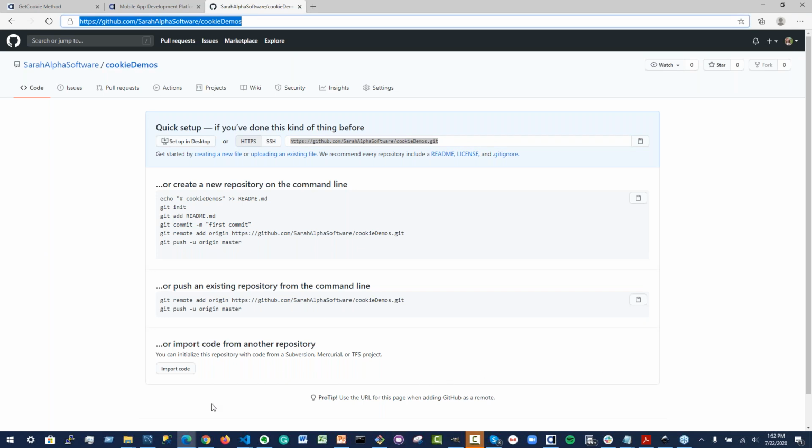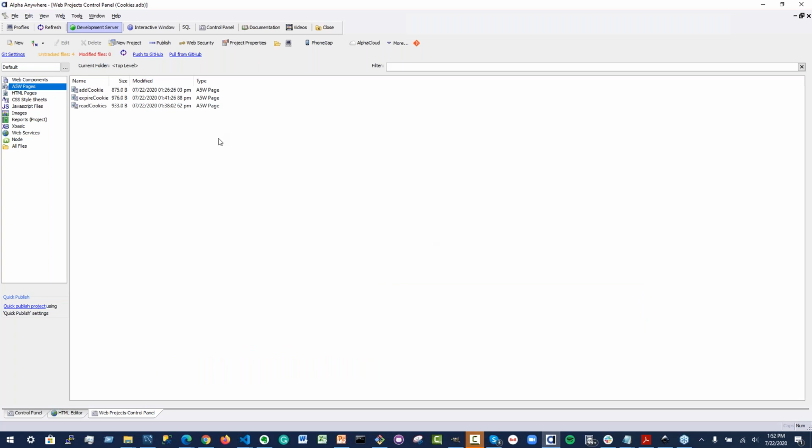I'm going to go back to Alpha Anywhere. I'm going to go to Git settings. I'm going to say register change remote GitHub repository. It's going to tell me I have to enter my username and password first, and I'm going to go, oh yeah. So I'm going to save my username, user ID, and password for GitHub here into the Git settings menu.